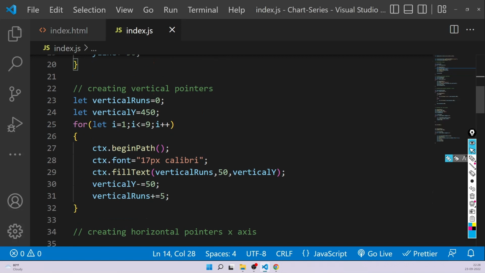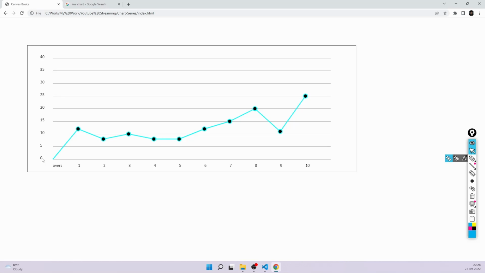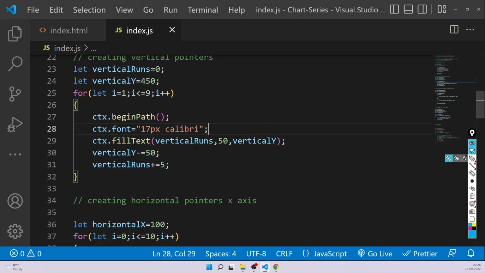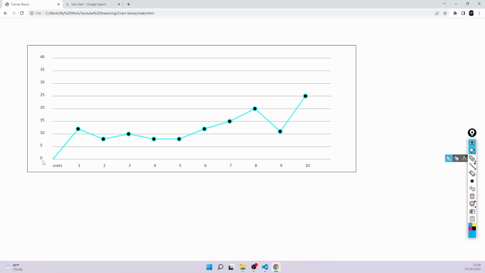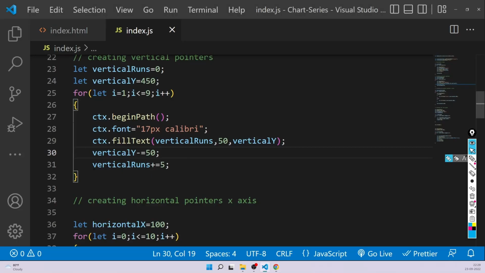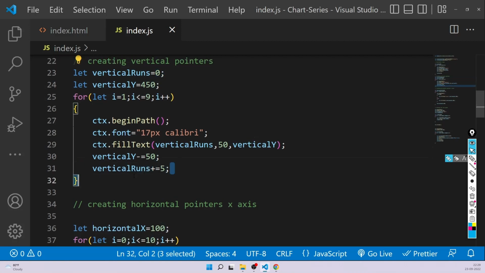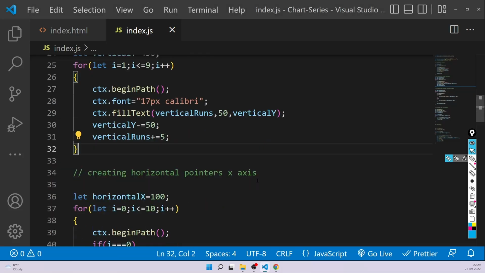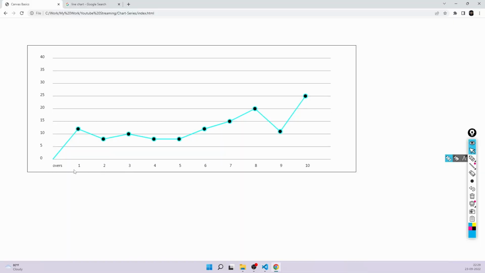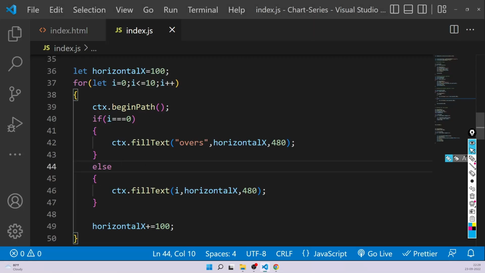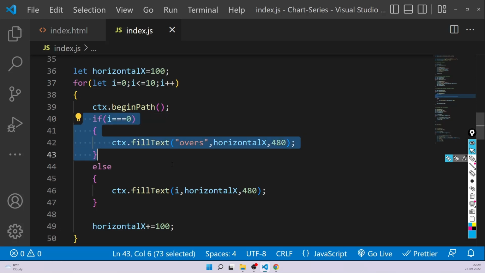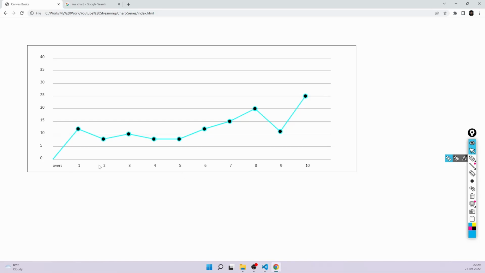Then this is the functionality of creating these vertical pointers. So we did like this, 0, then starts at 450. Then we know there are 9 lines, so 9 times, and then simply we filled 0, 5, 10 going vertically. So we have this 450 and we decremented it by 50 every time. For runs, we start at 0 and increment it by 5, so 0, 5, 10. And same thing we did for overs, but initially here I wanted overs, that's why my loop is running 11 times, and initially I print over, and after that I printed i, so 0, 1, 2, 3, 4, 10 overs.